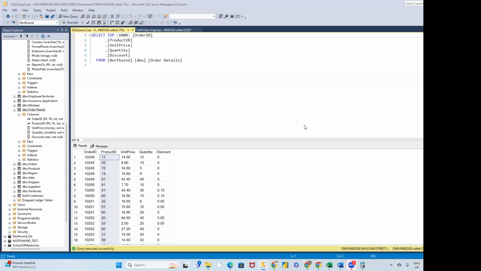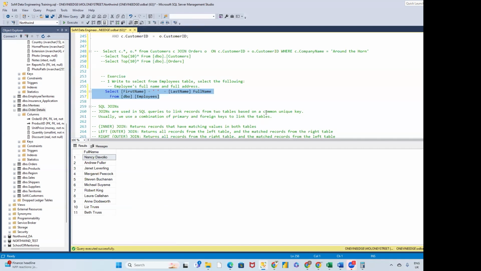All right. So now we're back to the joins. It says we usually use the primary keys. It says now we have this inner join. It says inner join returns records that have matching values in both tables. Underline that word, matching values in both tables.